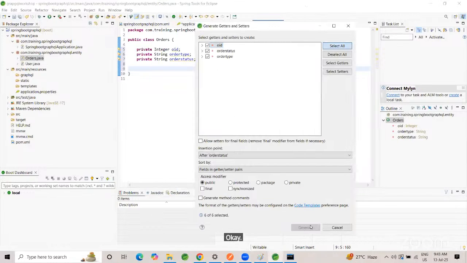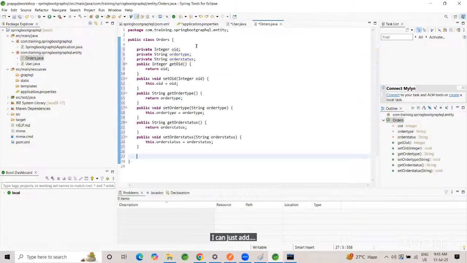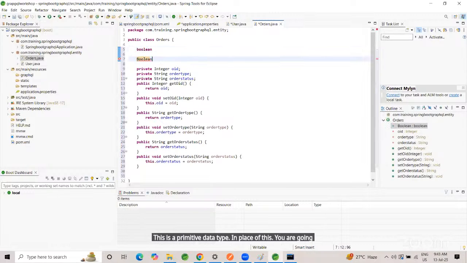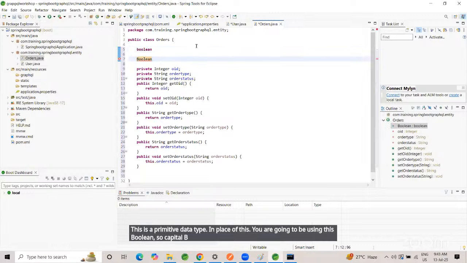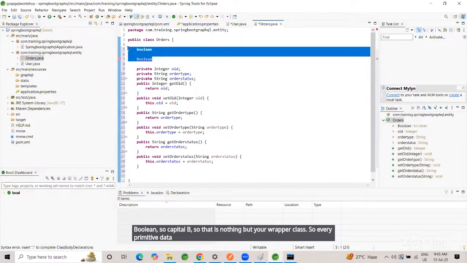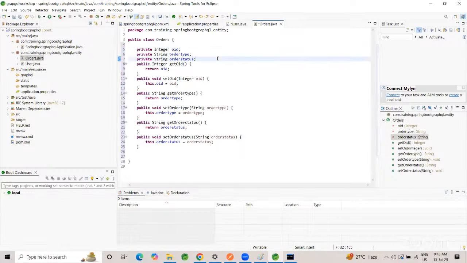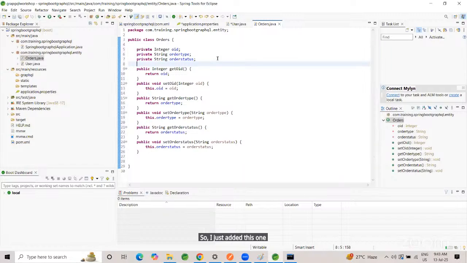See, if you look, this is a primitive data type. In place of this, you use Boolean with a capital B. That is nothing but your wrapper class. So every primitive data type has its own wrapper class. Thanks, I just added this one. And now, what is Orders, dear?